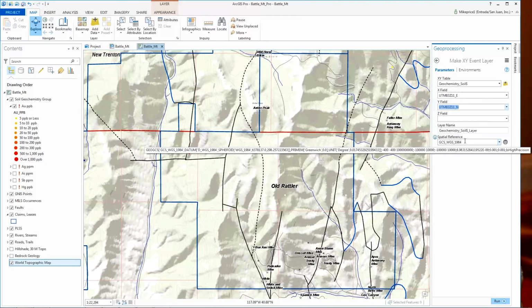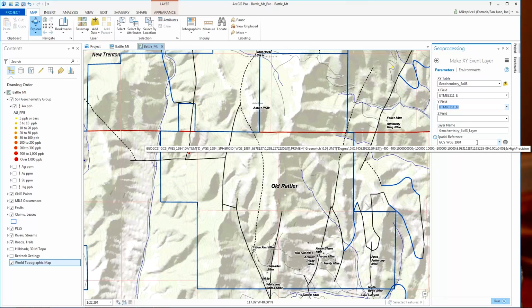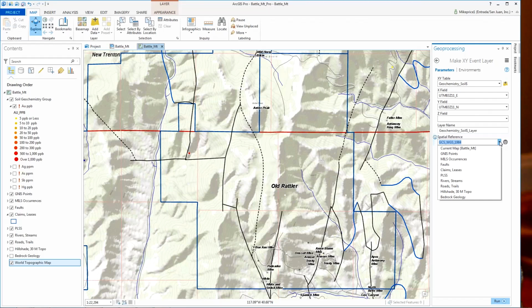Right now our spatial reference is the Geographic Coordinate System WGS 1984. I need to change that. This data is in UTM. This is a really important step. The default is geographic coordinates. I'm going to go down and find claims and leases, and tell this import to change the coordinate system, the spatial reference, to UTM NAD 83 zone 11 north.